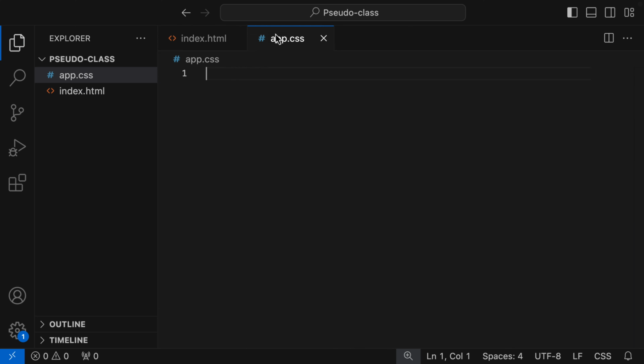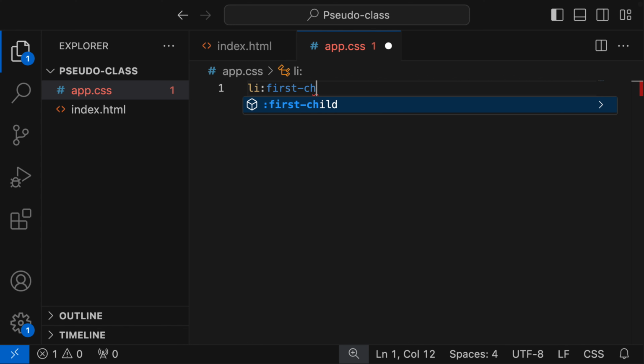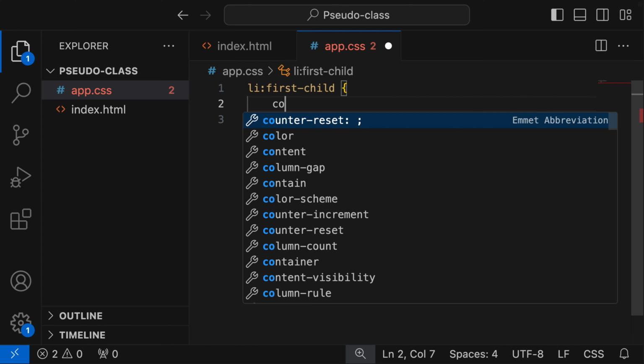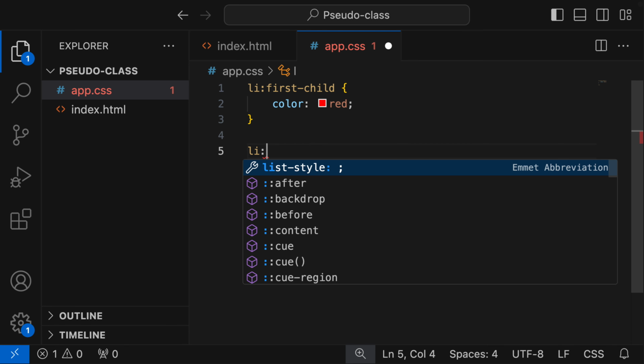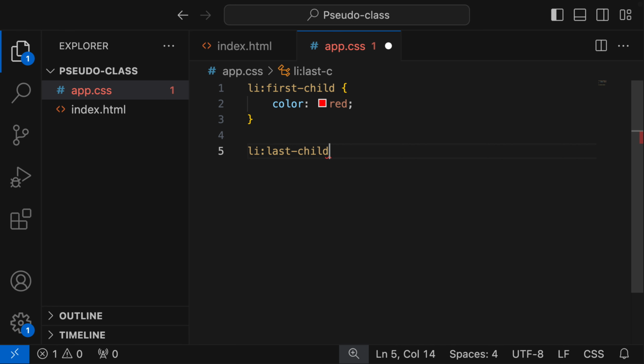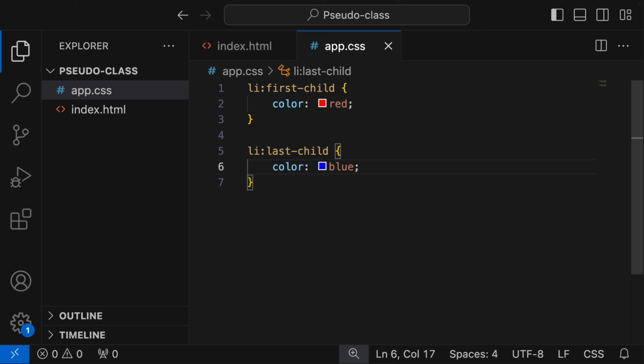Jumping over to our app.css file, let's grab a list item and select the first child pseudo class, and let's make it the color red. So this will style our first list item red. Let's then grab the list element again and add the last child pseudo class. Let's give this a color of blue. Let's check this out in the browser.